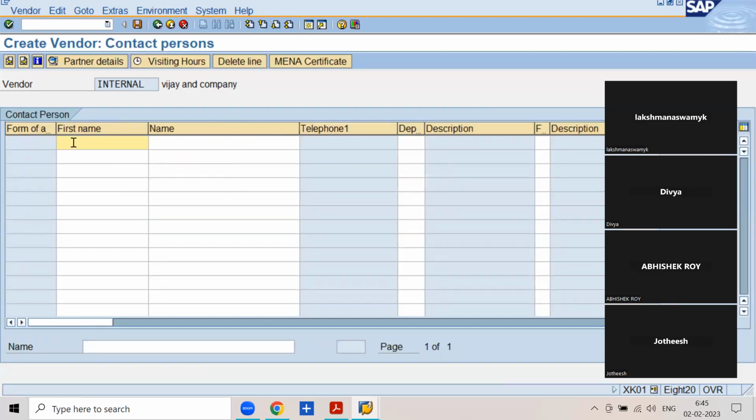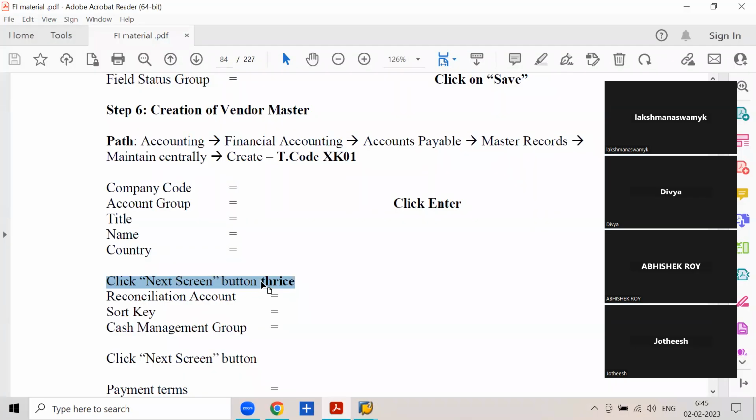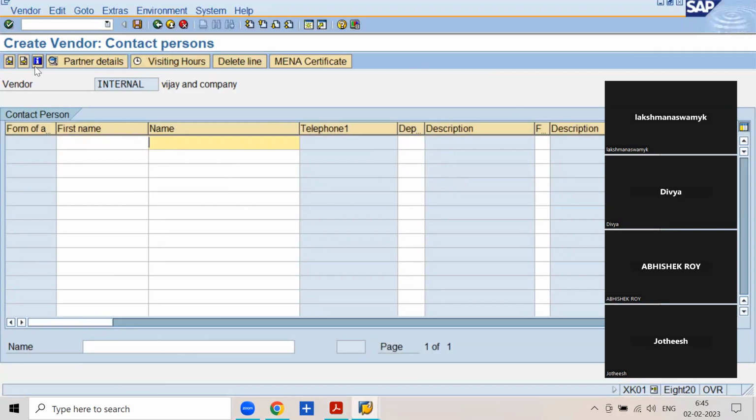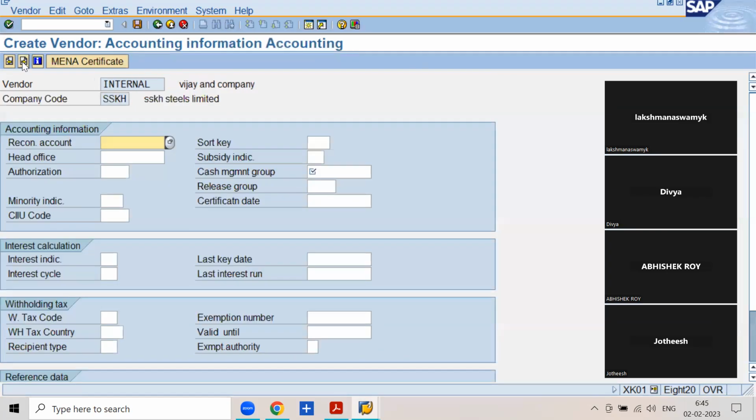Here we enter the contact information of the vendor: contact person, first name, name, department. All this information we can maintain here. Do one thing. It is not thrice, it is 4 times. So all this is the general data segment. Now, click on the next screen button the 4th time. You see the company code now. It is the company code data.